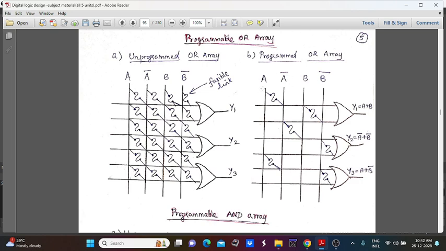In this case, the same variables A and B are taken, with A inverted to give A bar and B inverted to give B bar. Now we can give the expression for our desired output: Y1 equals A plus B. So if I want to design this particular logic, that is A plus B.